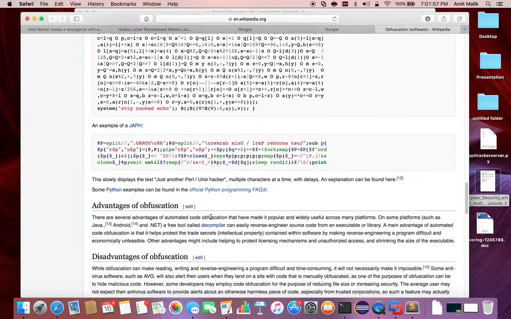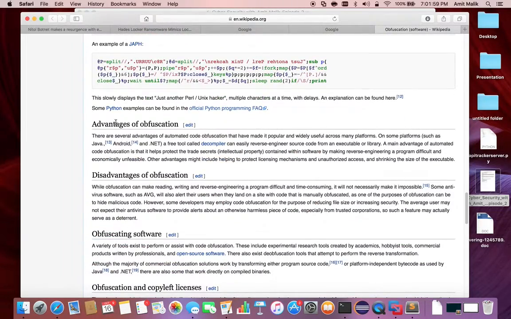But later in this page, we have a section on the advantages and disadvantages of obfuscation. Mostly we use obfuscation to protect trade secrets or intellectual property because it makes reverse engineering difficult. But on the downside, it's a good thing for malicious programs, because obfuscation makes reverse engineering difficult, as well as the detection of those samples.